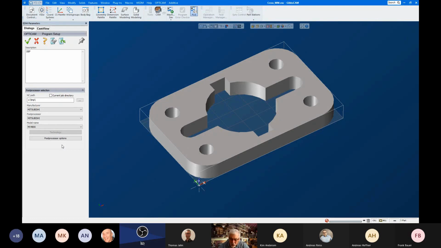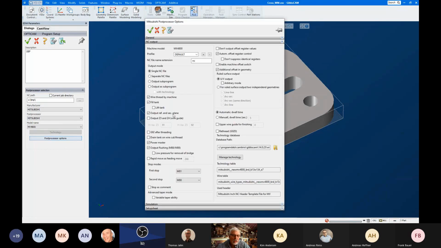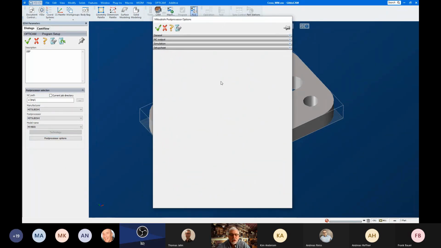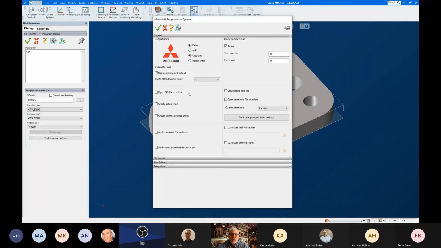So it seems like a lot of work up front, and it is a little bit of work up front, but at the end of the day, once you set it, it's done, okay? So the next thing I'm going to do here is go to the post processor options, and you should only have to do this one time. Under the post processor options, we have a general tab.